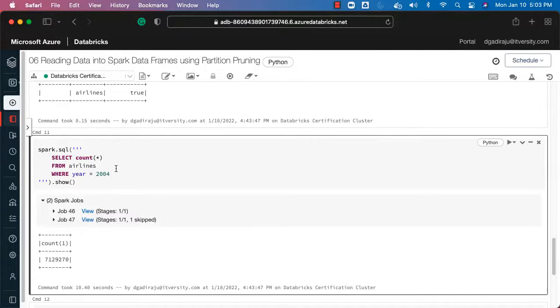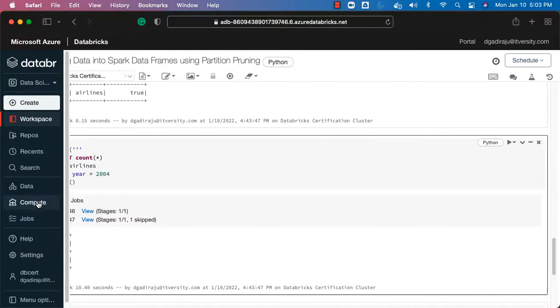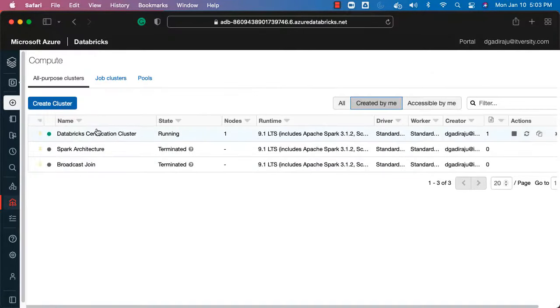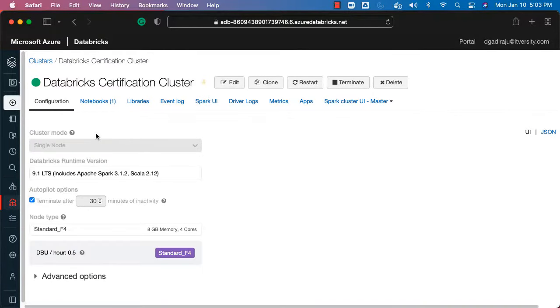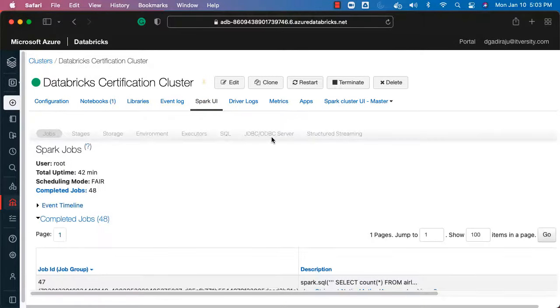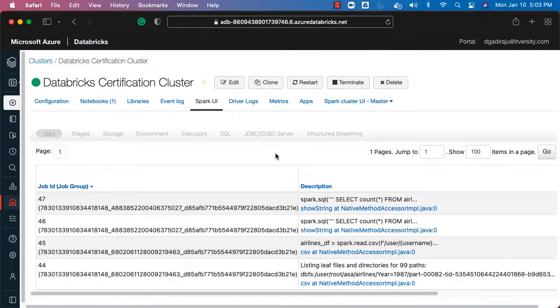That is why we are seeing only 2 jobs. Now let's review the details with respect to these jobs by going to the Spark UI. For that, we should be able to go to compute. Once you go to compute, you can click on the cluster using which you have run those code snippets. Then you should be able to click on Spark UI. Once you are in the Spark UI, you should be able to review the details.